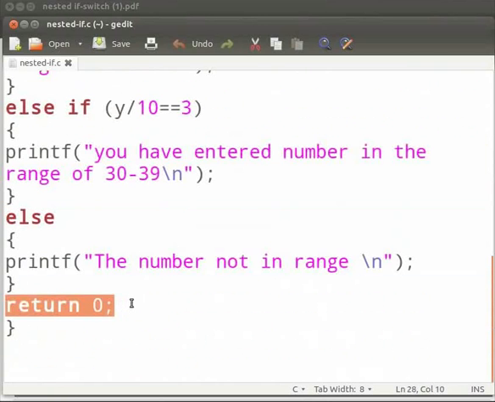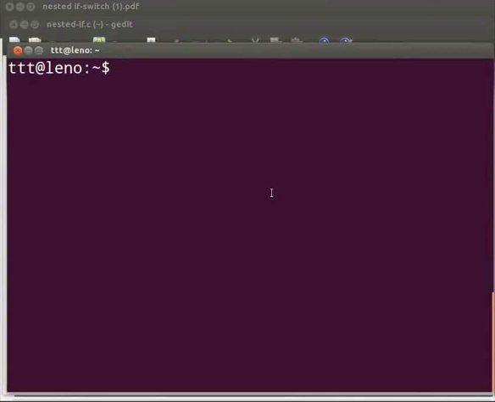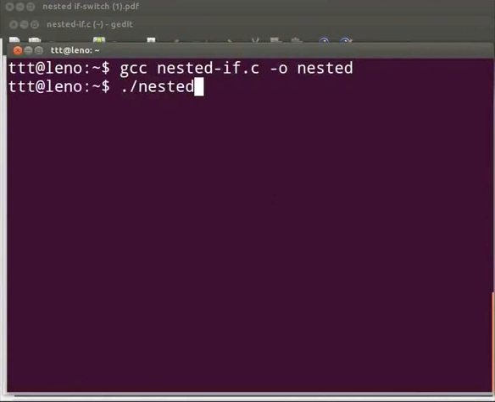Now let us execute the program. Please open the terminal window by pressing Ctrl, Alt and T keys simultaneously on your keyboard. To execute, type gcc space nested-if.c space -o space nested. Press enter. Type ./nested. Press enter.